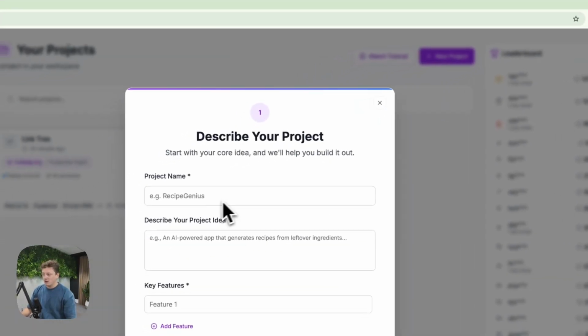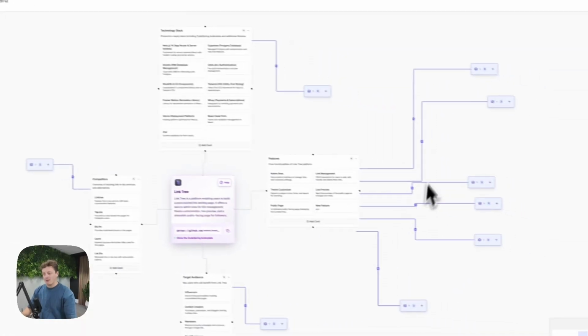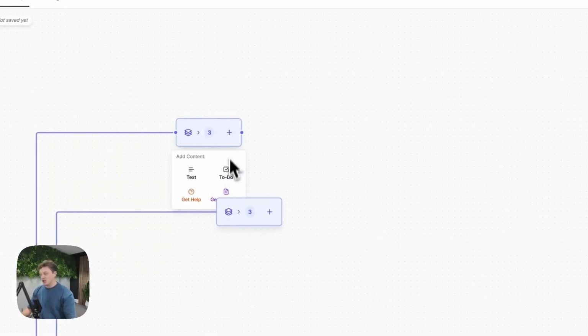Once you log in, create your first project. It will open up a mind map like this, and then you want to go ahead and generate your requirement docs and give it directly to the AI to start building.